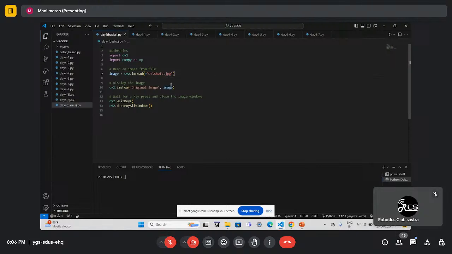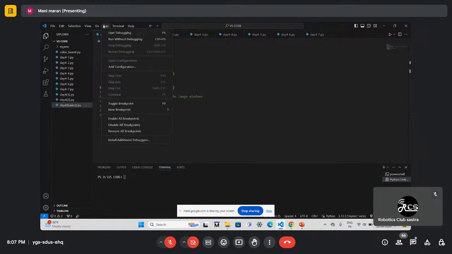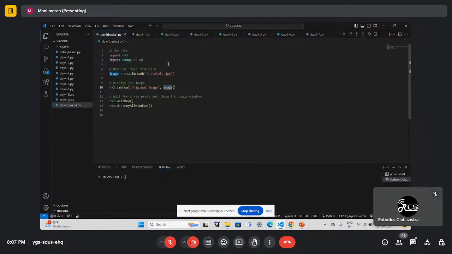Now this is the syntax for displaying the image. imshow is also a built-in function which helps us display the image. This is the variable which contains the original image, and here I'm giving the name to the image window. We'll see. Let's see if you can understand.